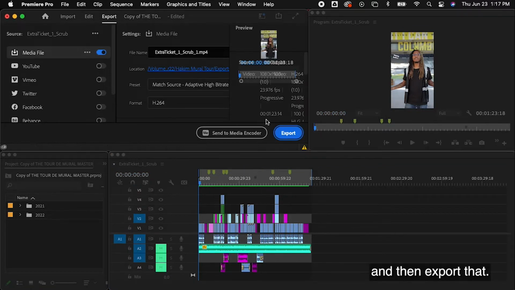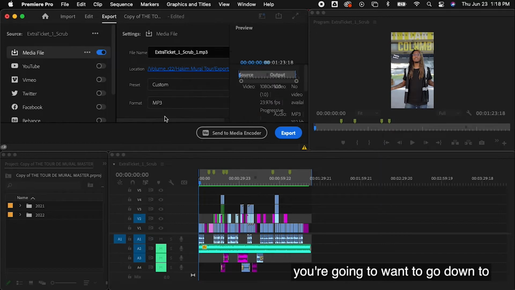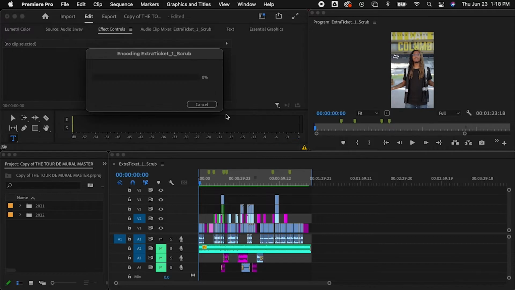And then export that. And as you can see up here in the format, you're going to want to go down to MP3. And I'm just going to save this as caption for Trint. We'll export that.